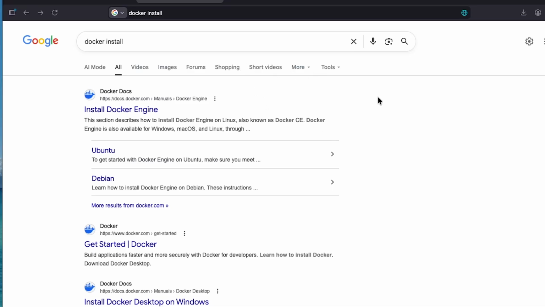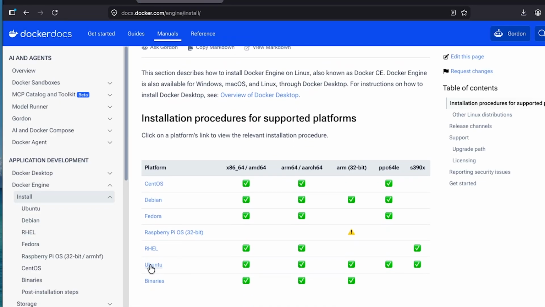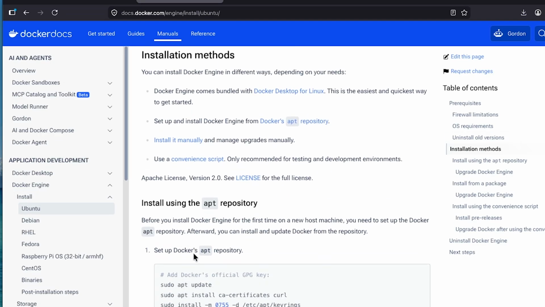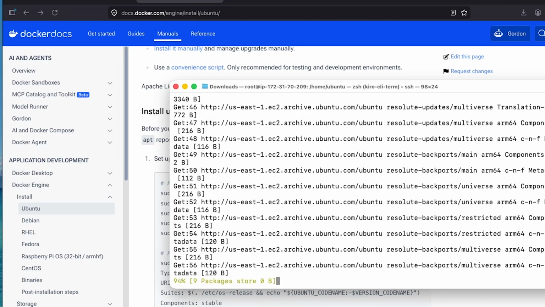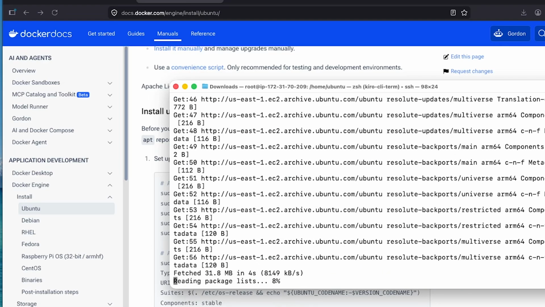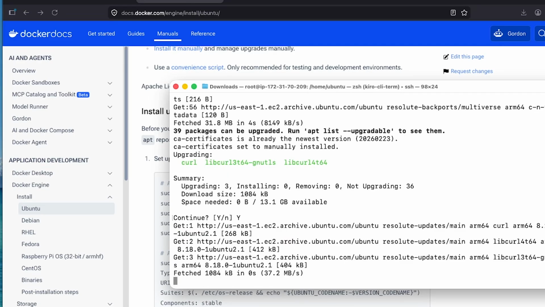Just do a simple Google search for Docker install and then you will get the option from docs.docker.com. Select install Docker Engine. Now you need to choose your operating system. In our case, it was Ubuntu. And now you need to simply copy this installation command and paste it inside your instance like this. It will do the work by itself and will take some time to complete. If it prompts for yes or no, just type Y and continue.